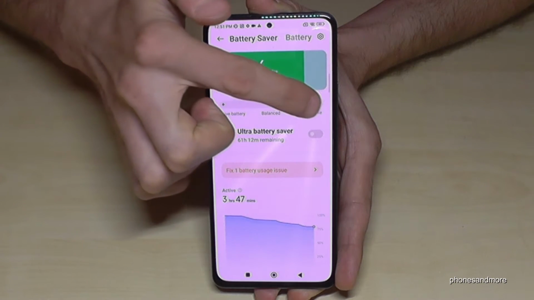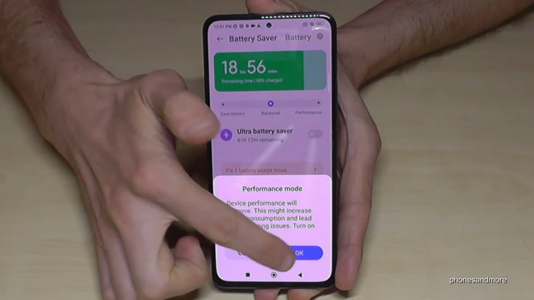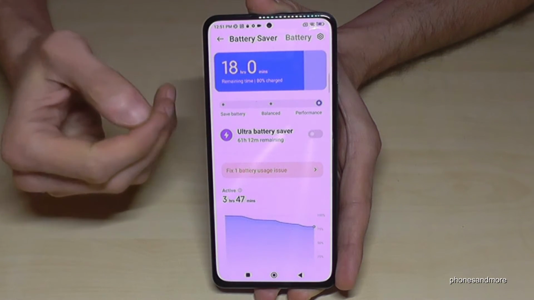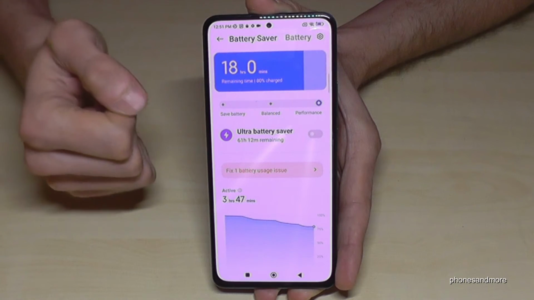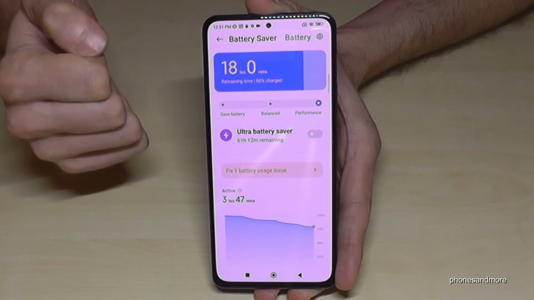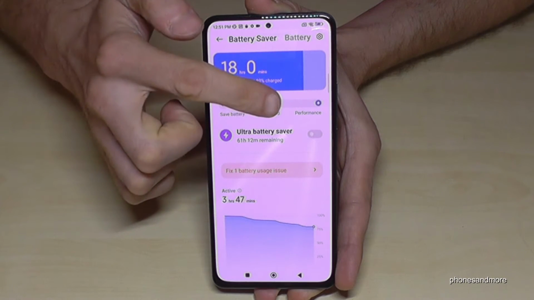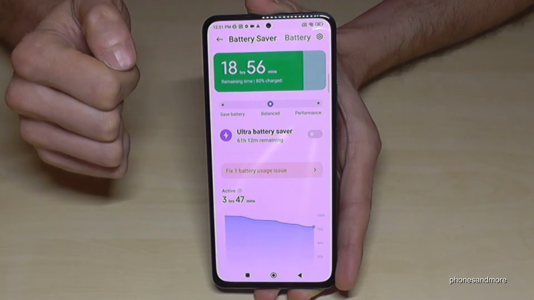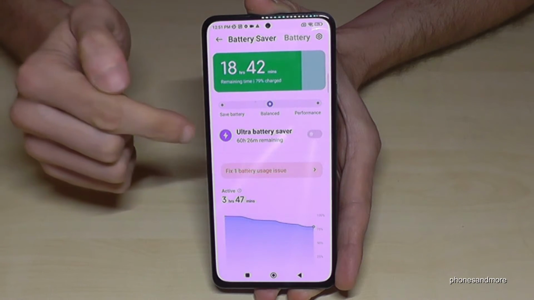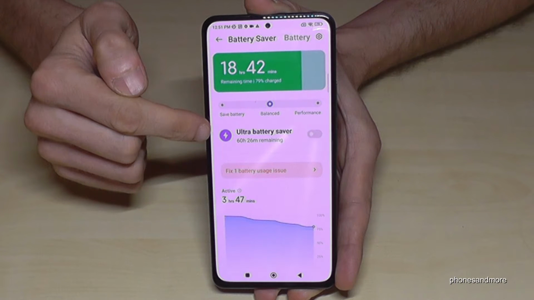We can also give a bit more performance, to squeeze the maximum out of our phone in case we want to play a high quality, intensive game. Then you can add the performance mode. But I want to show you this one here, the Ultra Battery Saver.